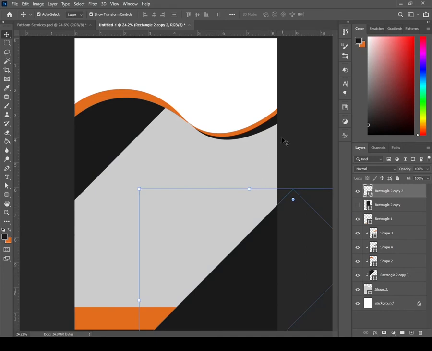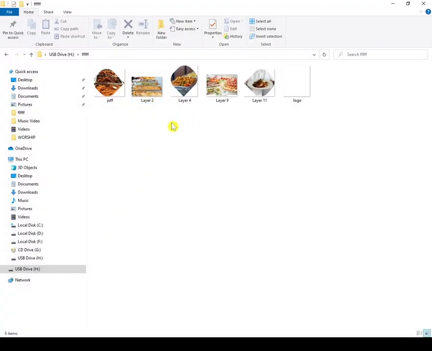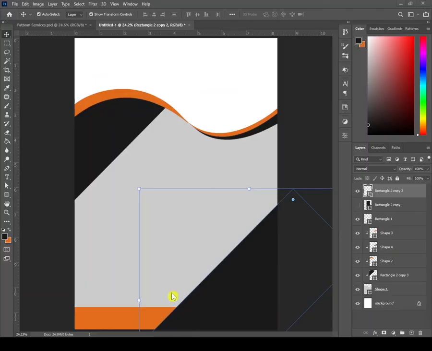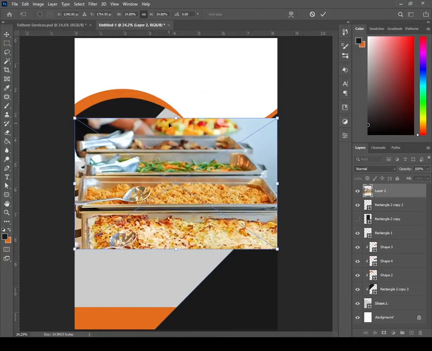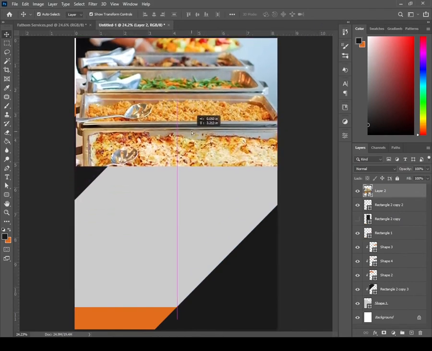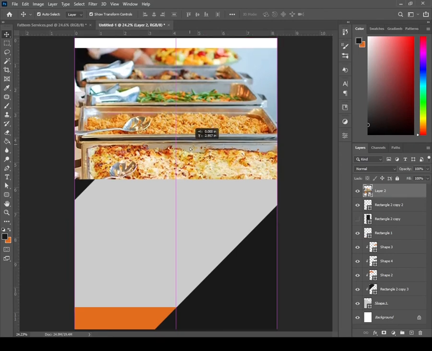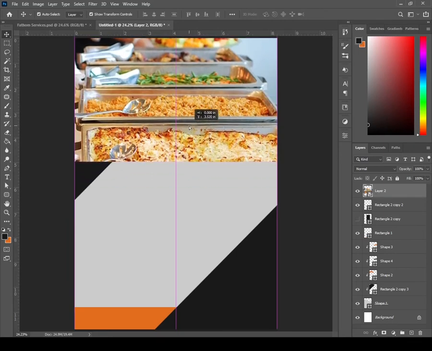Next, I'll start to bring in my item for the design. So I'll go to file. In my resources, I'm going to click and drag this one into Photoshop, and notice that this one will come all the way to the top. So I'll click on commit transform and move this one all the way up. You can hold the shift key to keep it in proportion.